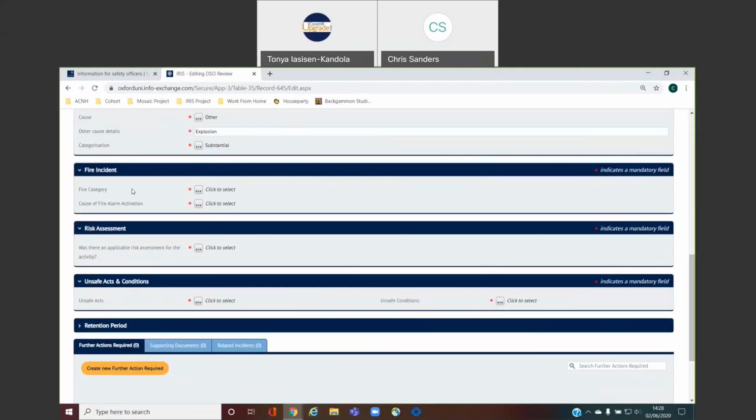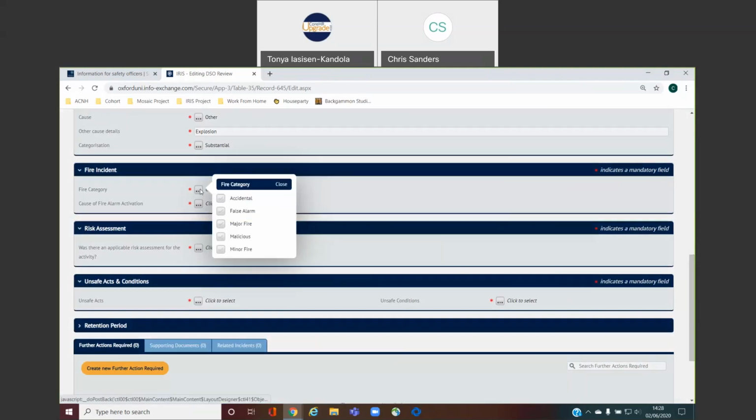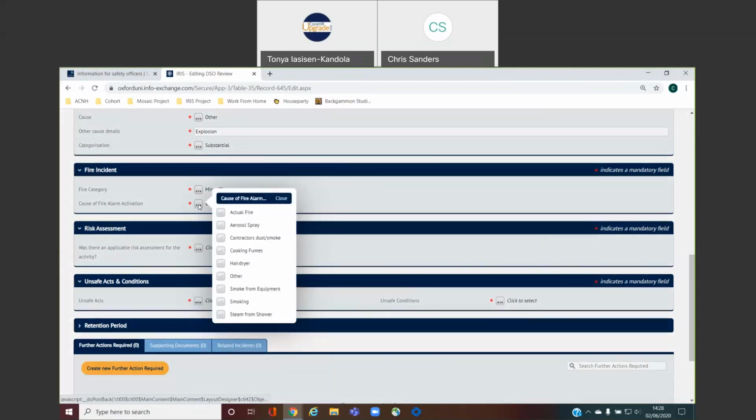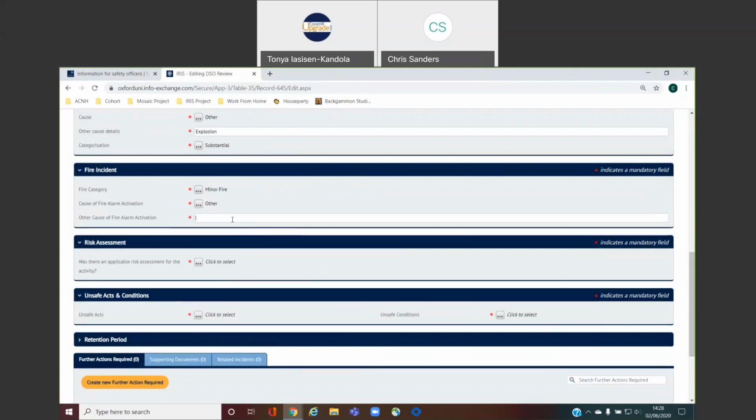For fire, I'm asked for a fire category. This was a minor fire. The cause of the fire alarm activation? So again, this was the explosion. Doesn't quite fit into any of the options. So I'll select other. Again, I'm asked to provide some more details.